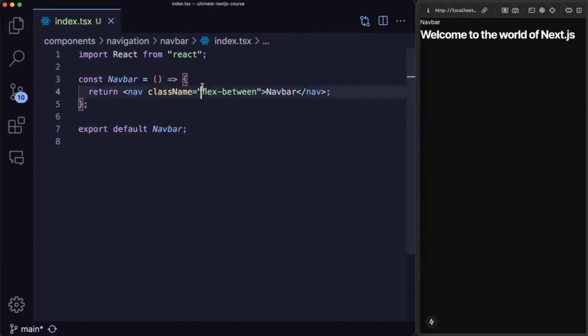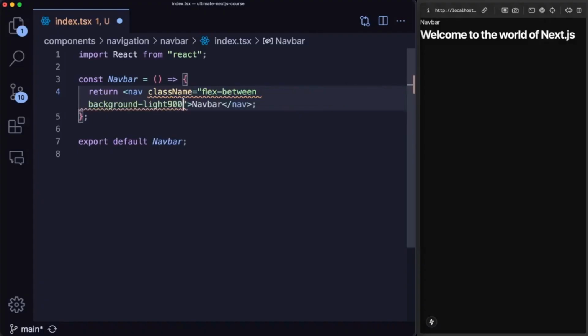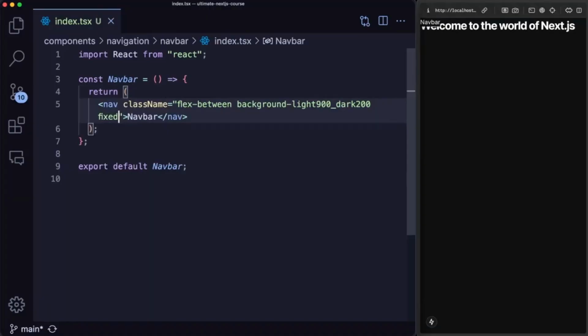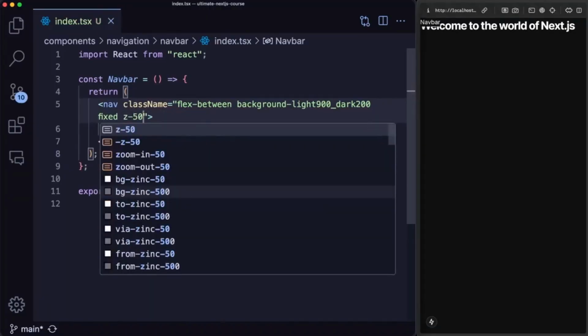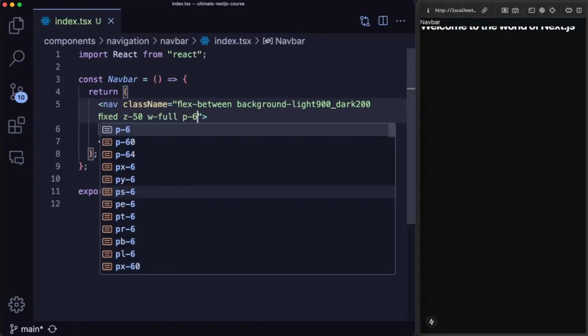Now let's go ahead and create what is going to soon become our navbar. I'll give it a background light-900, dark:200. I'll give it a property fixed so that it's fixed at the top, as you can see. z-50 so it appears above other elements. w-full so it spans over the full width. Padding of 6 to give it some more breathing room.